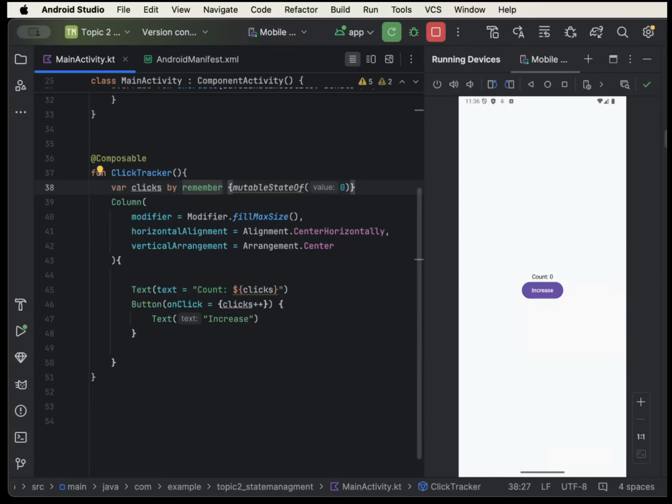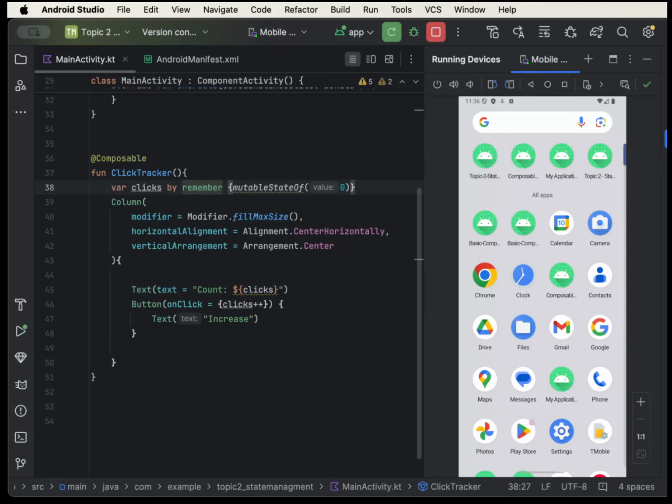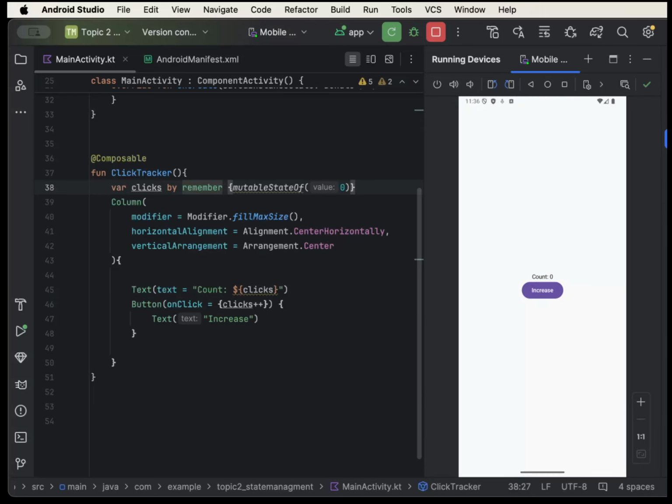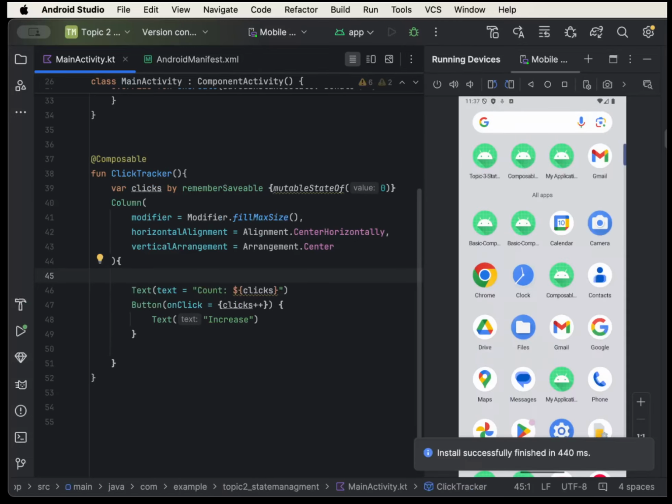Now, I'm going to show you again. So increase. What you will find is that the minute I go off the screen, let me go home, and then I look for my topic 2 state management, you would see that the count has reset back to 0. If we were to change this remember to rememberSaveable, that's all you need to do. I'm going to just run my application again.